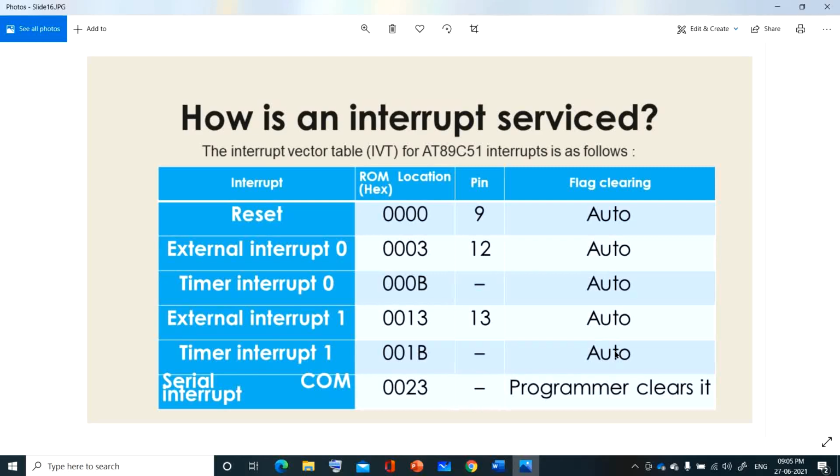So the interrupt vector table for the 8051 is as follows. As we know, reset starts at ROM location 000, which is pin number 9, and the flag is auto cleared. Next we have external interrupt 0, whose starting address is 003. All the interrupts are 8 bytes apart, so 3 is added to each. Interrupt 0, the external interrupt we call INT 0, and then timer interrupt 0, whose address is 000B.